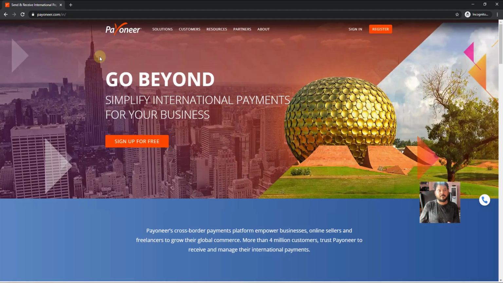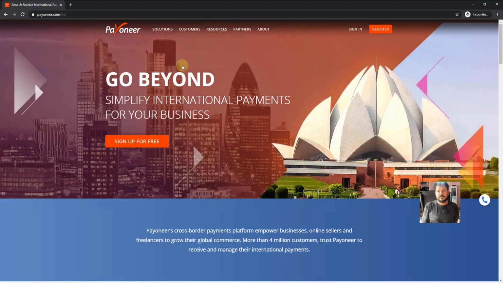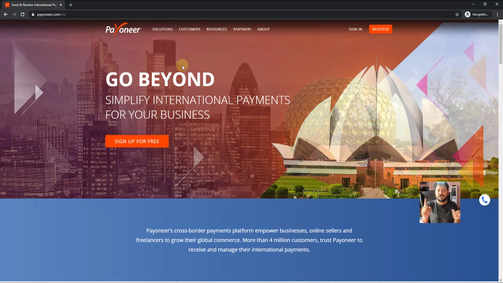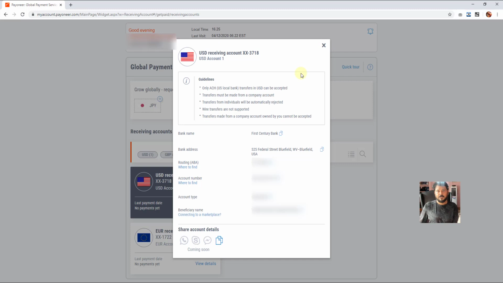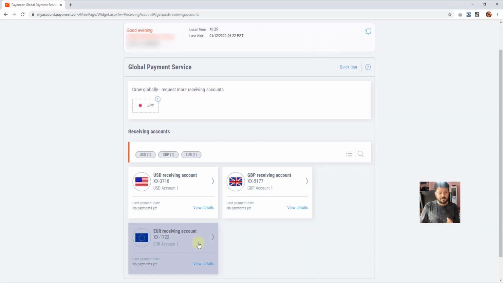You need to create an account in Payoneer so that you can receive money from foreign countries. Payoneer supports more than 200 countries, so you can receive money in USD, GBP, EUR or JPY currency. I already have a USD receiving account, a GBP receiving account and a EUR receiving account, so you can also have the same. Even for JPY I have applied and am waiting to get it within 2 or 3 days.